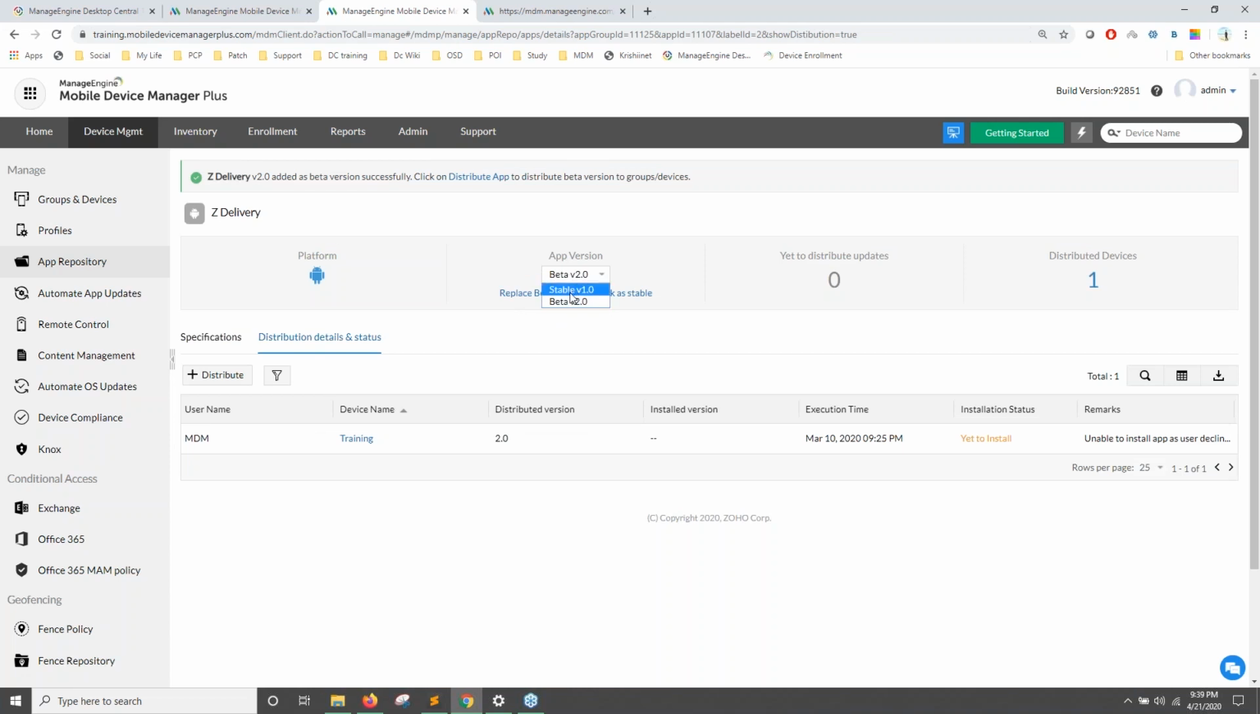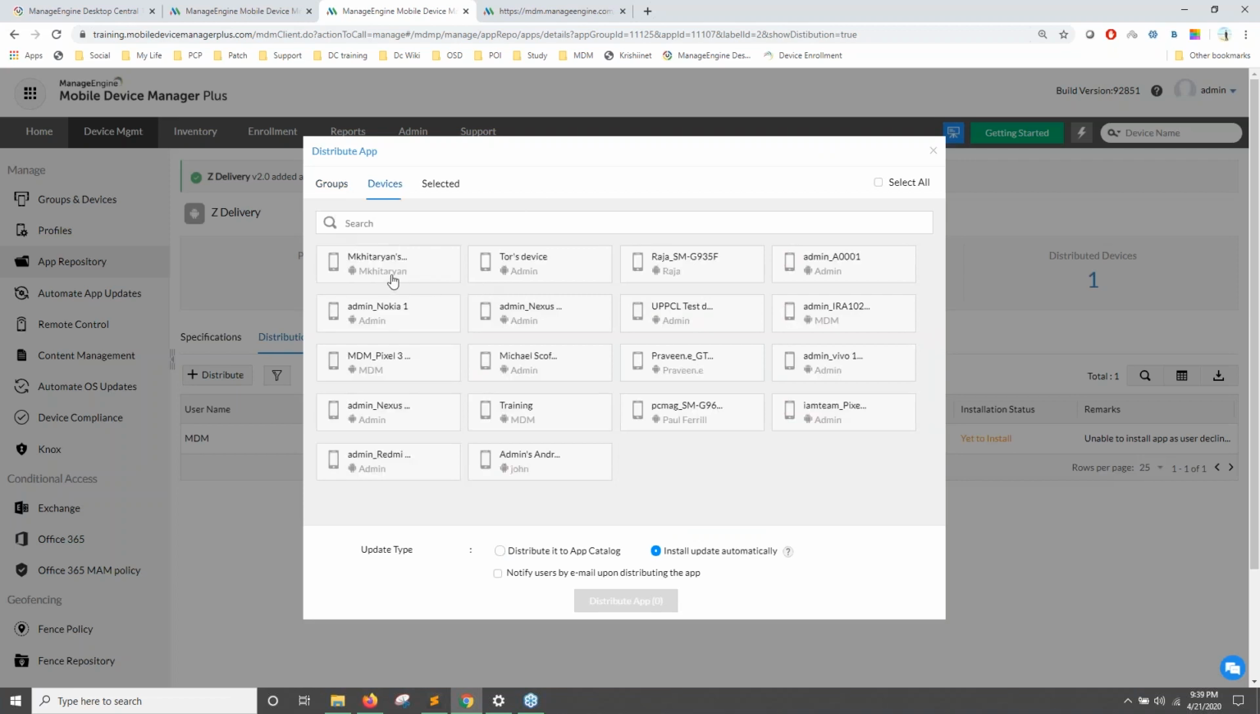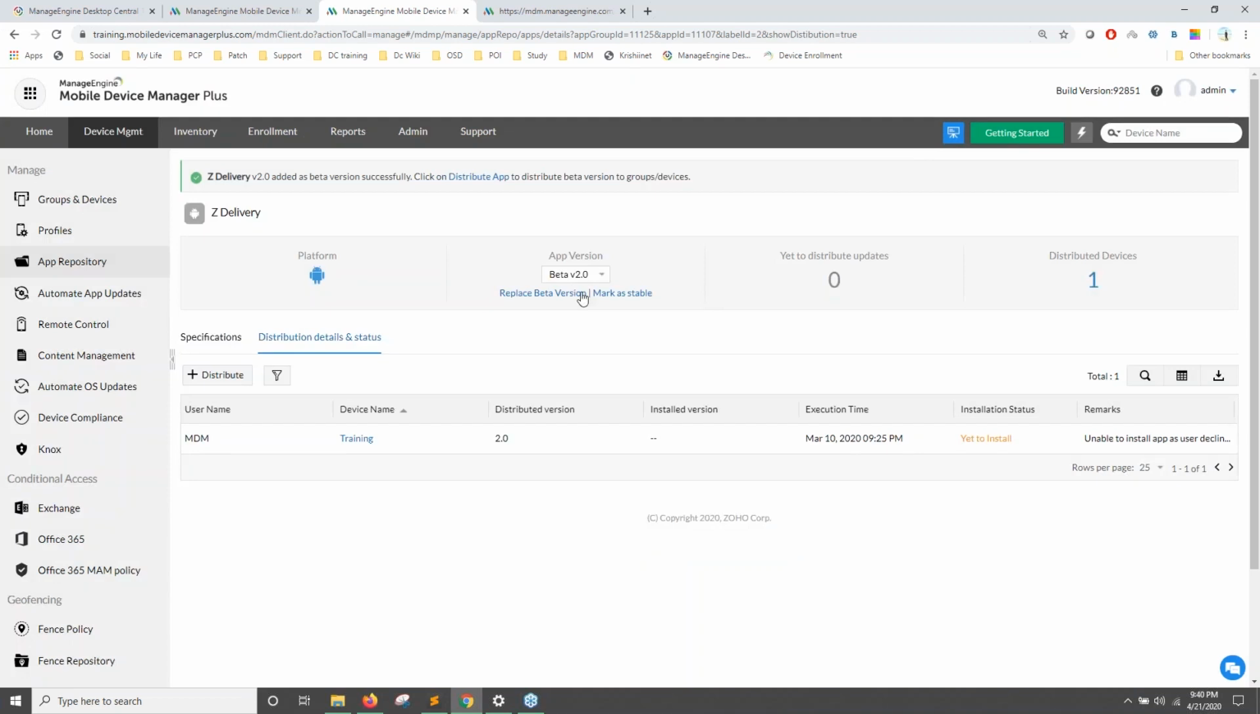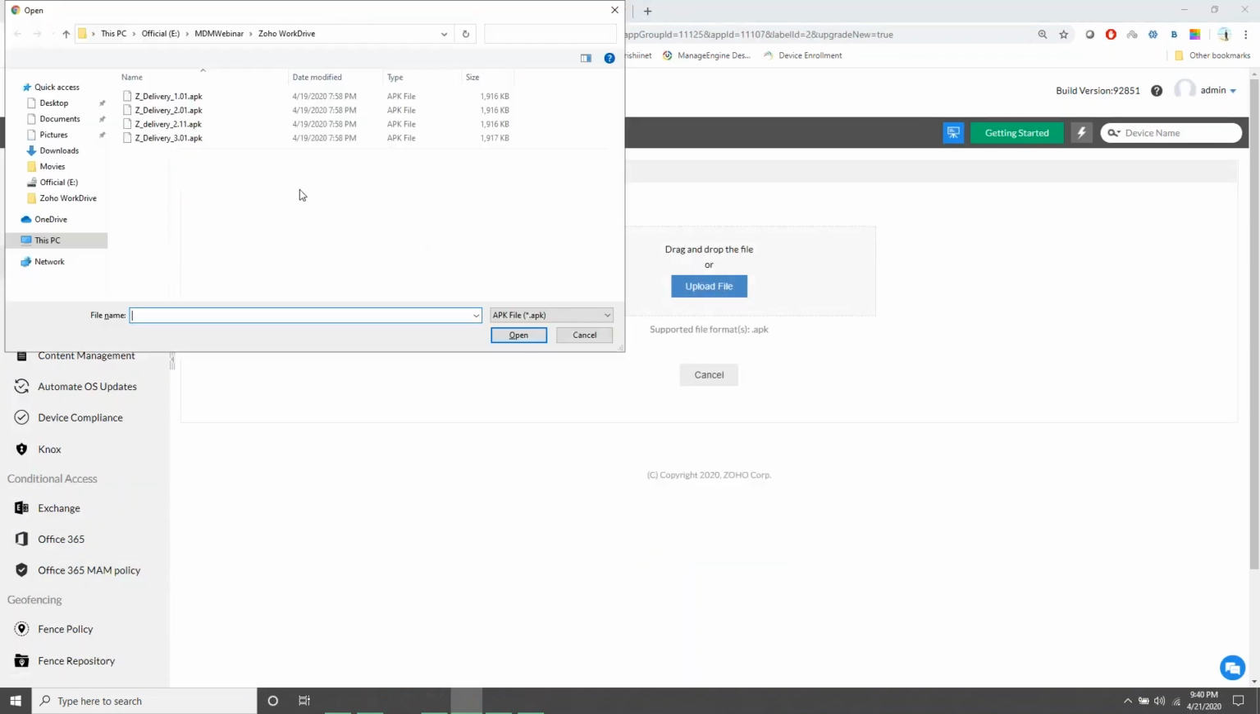So now you will see two versions of the same application available in the repository. So if you want to test the beta version, you can choose the beta version and then go to distribution details here, where you can distribute this app to a group or a device. And let's assume that I have tested this on a device and this seems to have an issue. What I can do, I can replace the beta version with another file.